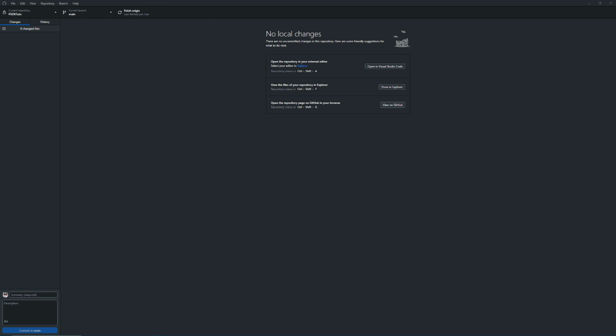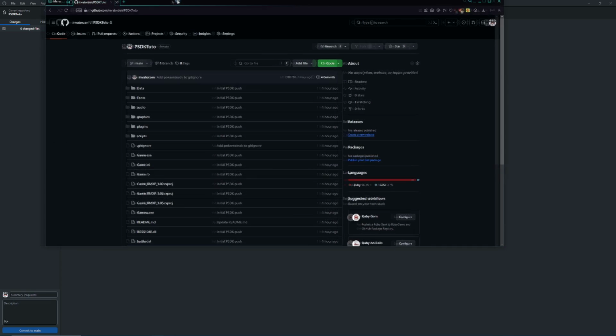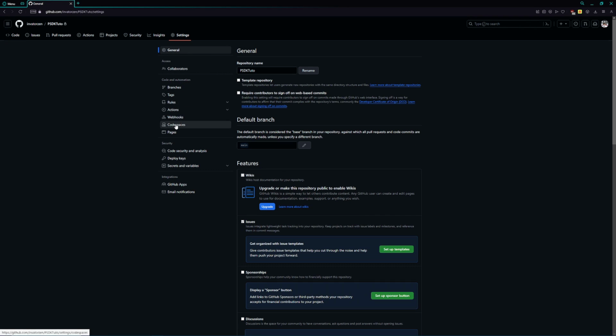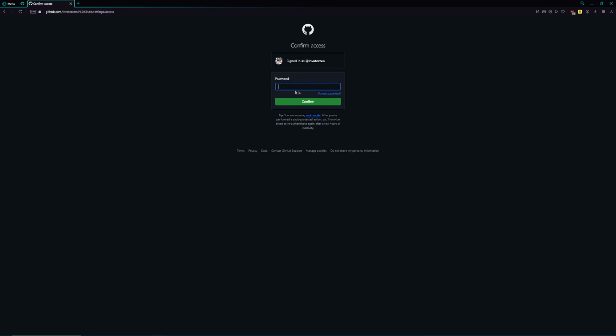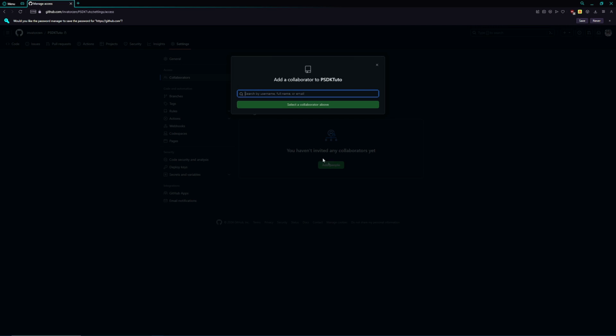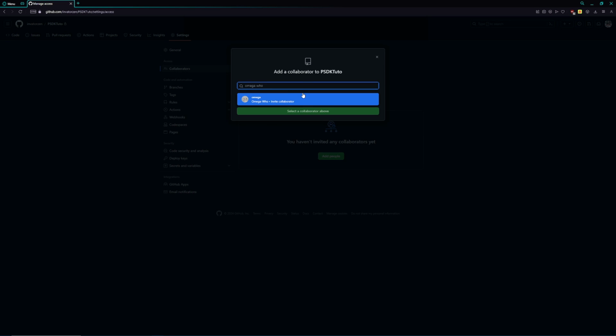So to add collaborators to your project, basically if you have people helping you out and working on it with you, you need to go back to GitHub and go to your repo and click on settings, go over here to collaborators, and then you need to type in your password. Once you've put in your password, you can then go to add people, and then you have to type in their username, their full name, or their email. And when you do that, you could then send an invite. So for example, if I wanted to send an invite to my friend Omega, I would type in his username like so and just send him an invite.